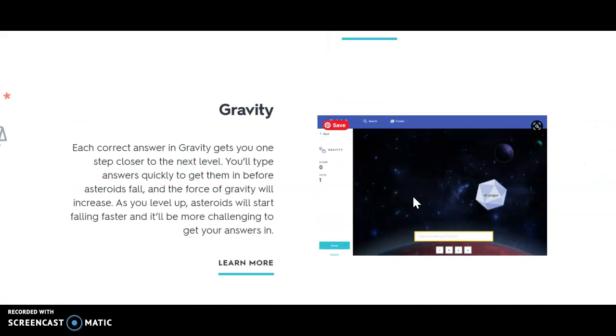The other game is called Gravity, where every right answer gets you closer to the next level, but you need to type the answer as quickly as possible before the asteroids fall and the force of gravity increases.